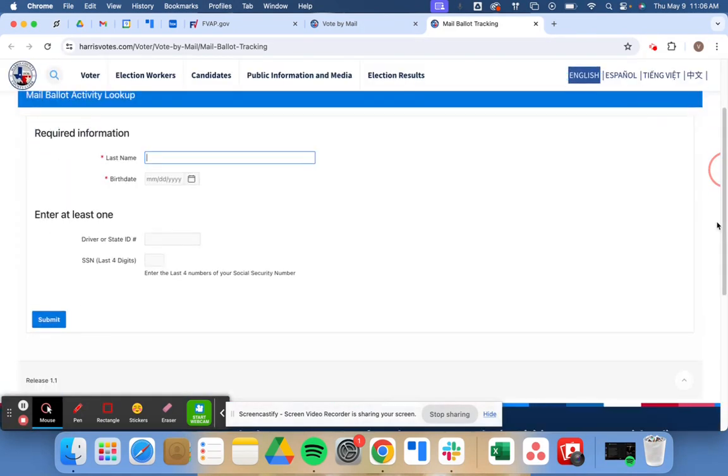But again, you just put your name, birth date, and either your driver's license or the last four of your social, and it will show you where in this process your ballot is and being received and counted. So if you have any concerns about your ballot making it back to the states, and going through that counting process, you will be able to track it.